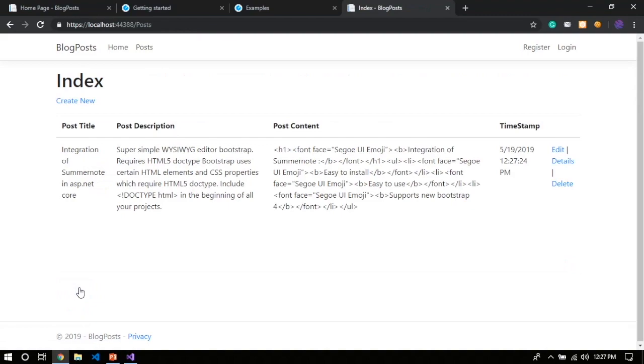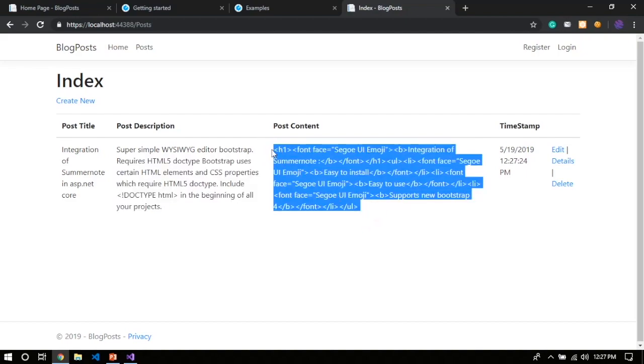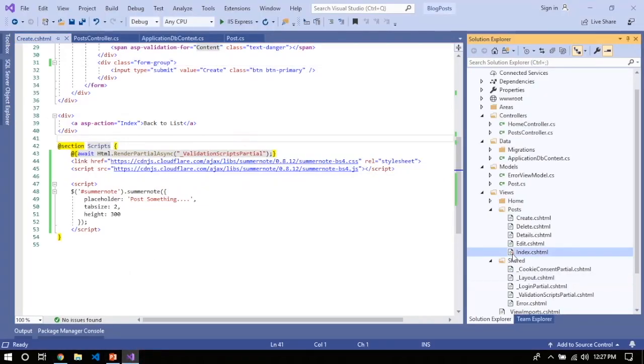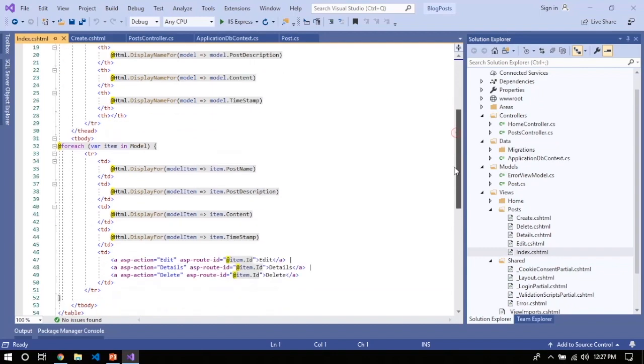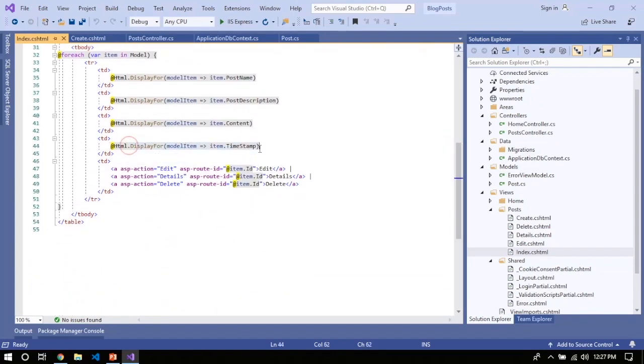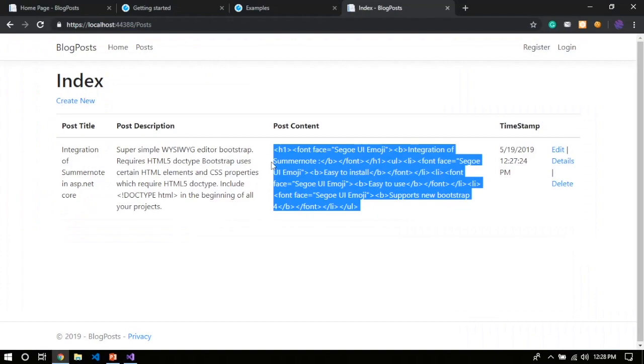Here is the post description, post title, and the post content. The problem is that it is displaying the HTML content instead of the actual thing. So to do that, we have to make a change in the view, and we have to change the stuff just like this. It's inside of this content. Instead of using display for item.content, we have to use the method called raw, which will display the raw HTML. So reload this thing, here it is.